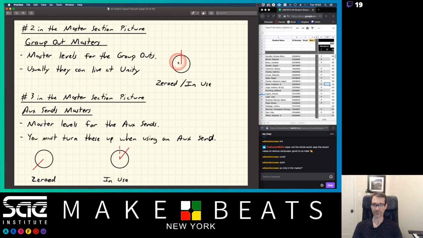Number 3 is the Aux Sends Masters. So that's your master levels for the Aux Sends, just like on any console, any kind of mixing board, even small mixing boards have Aux Sends Masters. You must turn these up when using an Aux Send. They are zeroed out, they're all the way to the left, so there's not going to be any signal, and when you use them, I recommend 12 o'clock or 1 o'clock for your masters for each send.